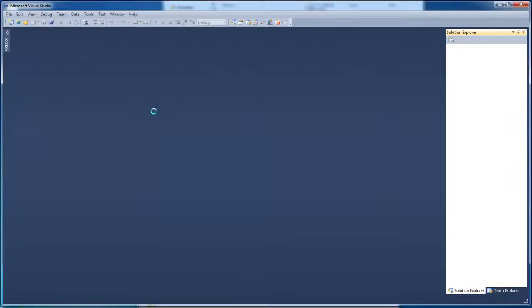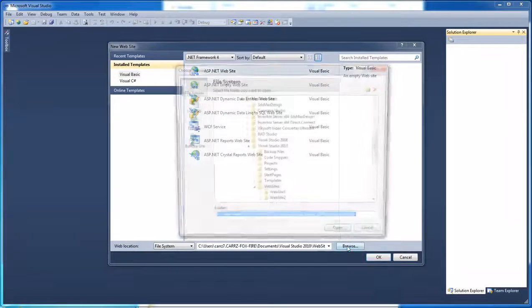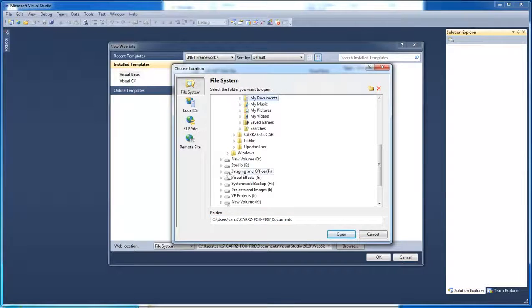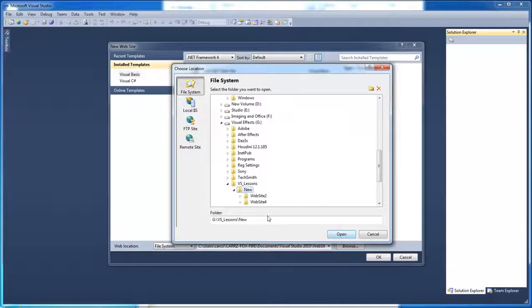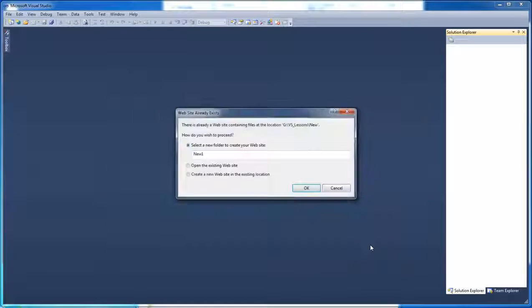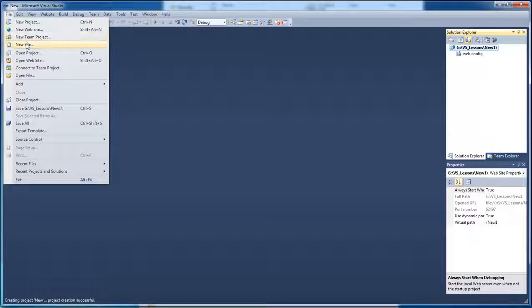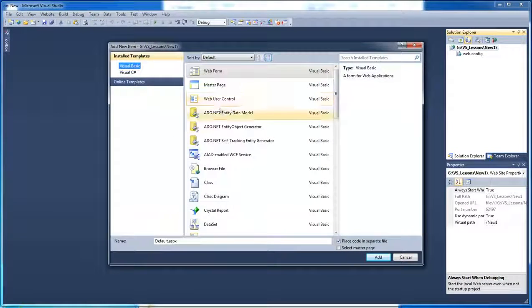And as before, let's go ahead and create a new website. And we want it to be an empty one. And let's browse into the location we want to save our file to, and save it there. Let's create a new one and give it a name. Then let's create a new file to add into our page, and we want to have this as a web form.